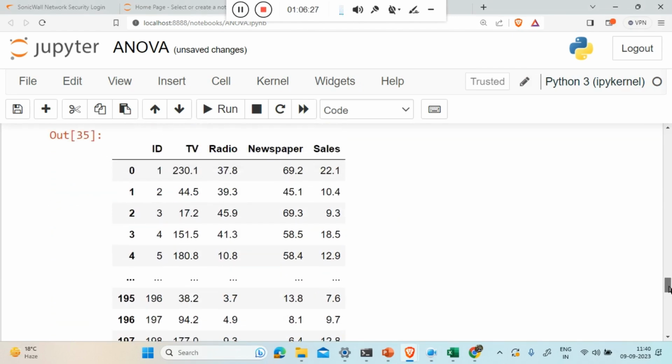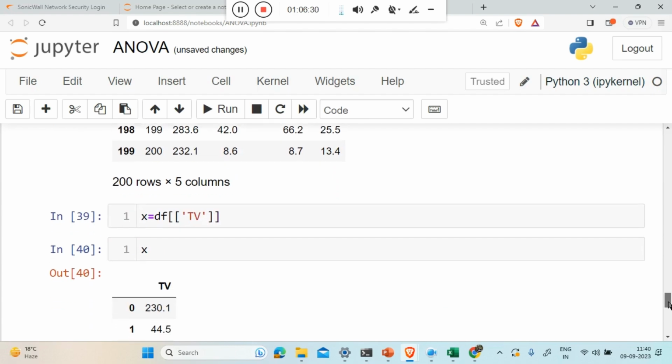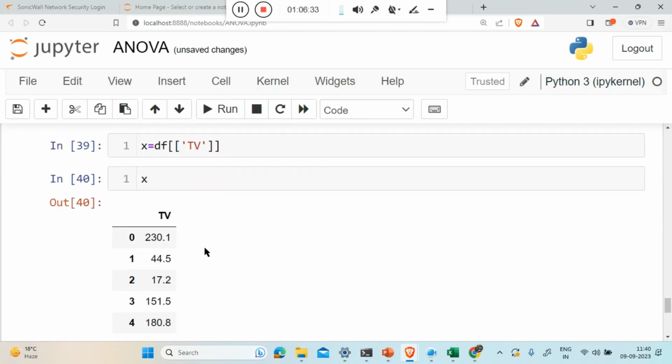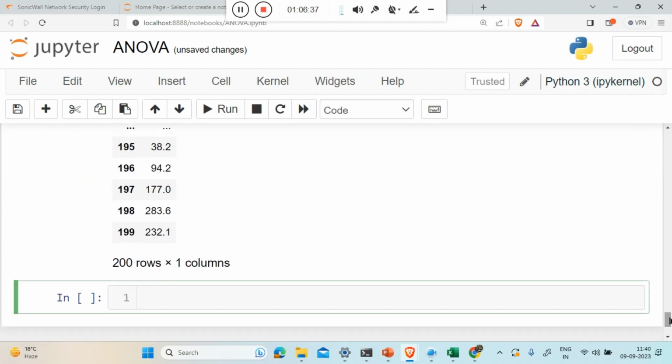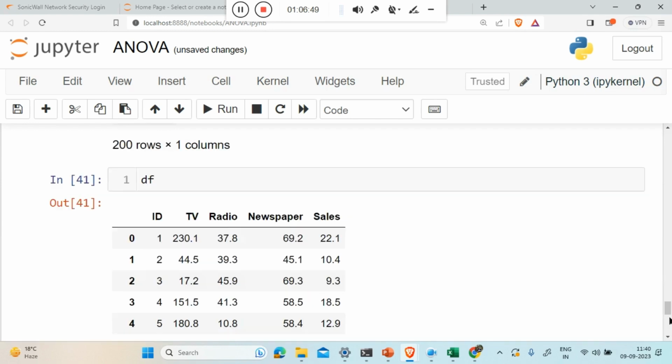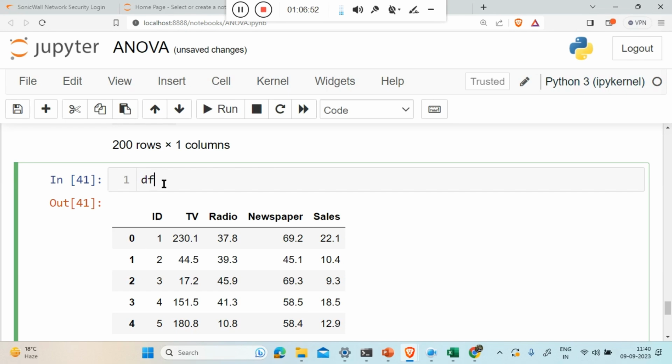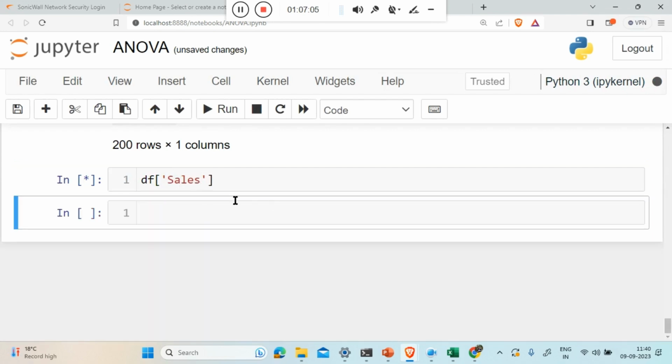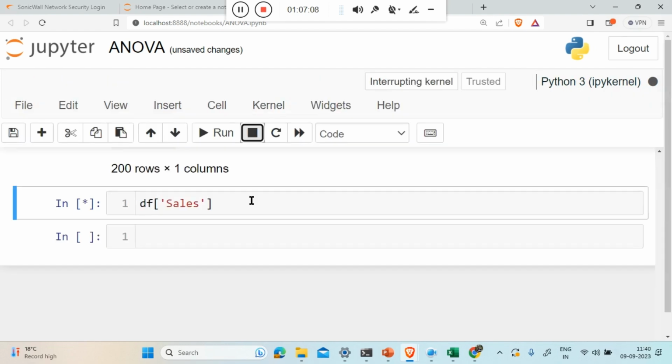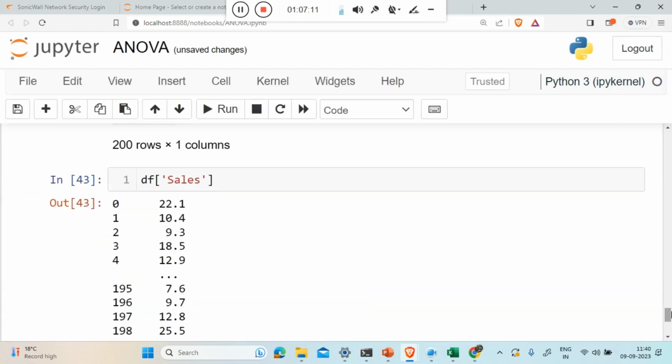There I want to consider only TV wala data as an independent variable. So now this is the TV wala data. So now you have x. X means independent variable. Now I want to create the y. How to create the y? The same thing you can do. Say df, and inside this df I want to pass the sales. So sales, we will say y. This is the sales data.